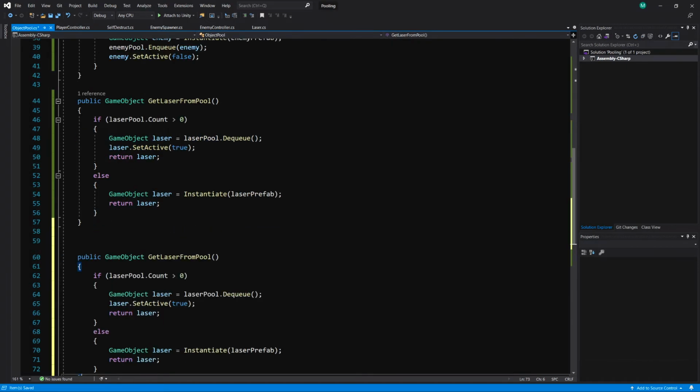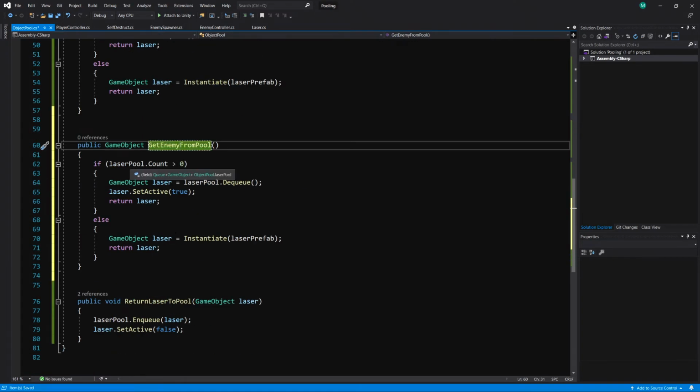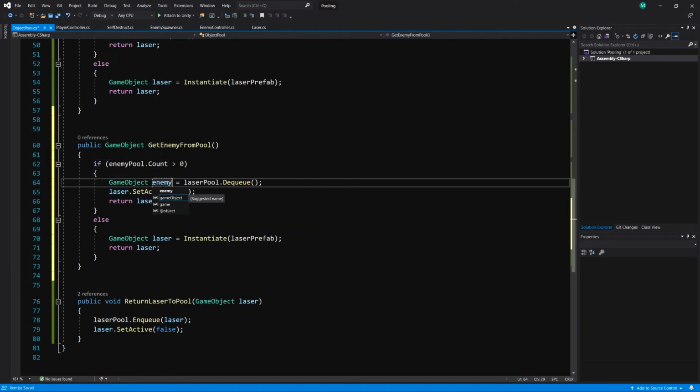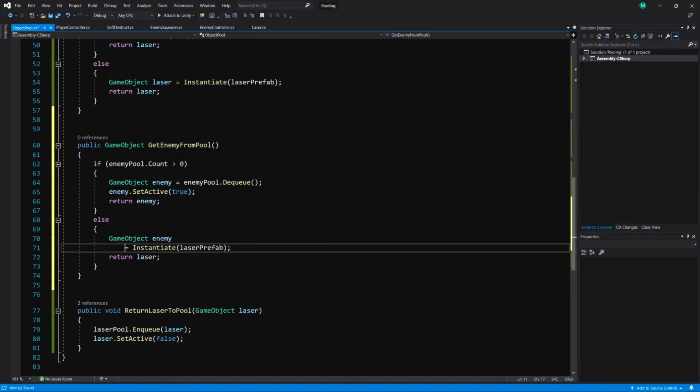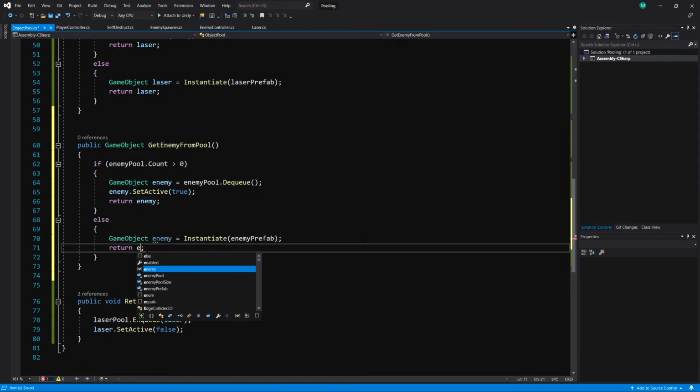Okay, so now we're going to copy the GetLaserFromPool method and paste that, and same thing, we're going to replace every word of laser with enemy. So it's the exact same thing, just for our other queue this time.